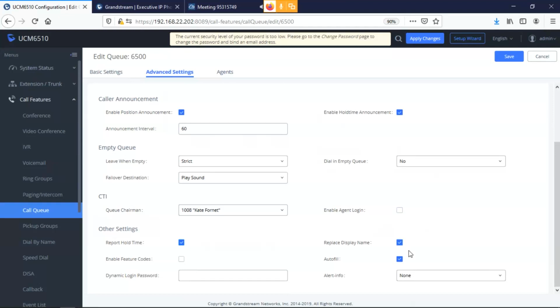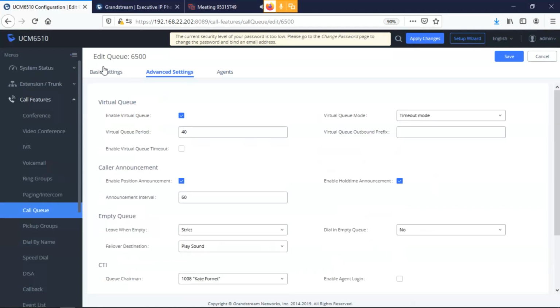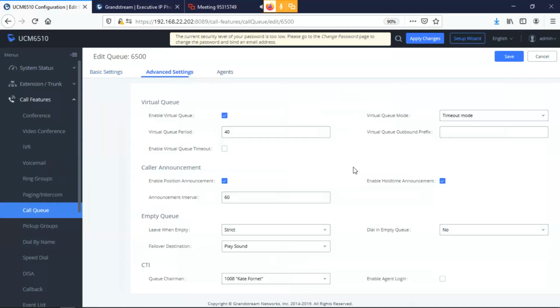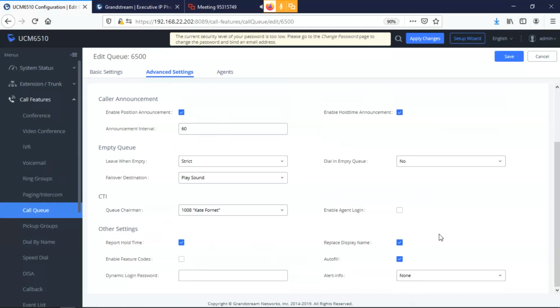In case you have one agent as a member of multiple call queues, let's say one for sales and one for marketing, and that person answers calls from both call queues, you can use this option that we call replace display name. So when their phone rings, it's going to ring their extension, it's going to show the original caller ID, and it's also going to show the name of the call queue, which is sales, as a caller ID on their phone. This way they would know that this call is actually coming through the sales call queue and not the marketing call queue.